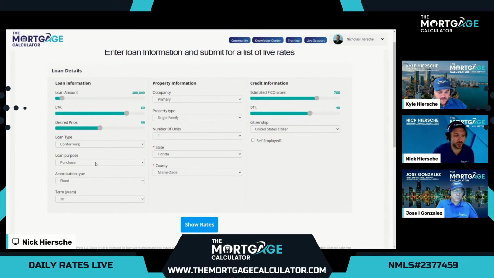We're going to set up a standard purchase, 30-year fixed, primary home, single family, 1 unit, state of Florida, county Miami-Dade. That's where our office is. And for all of our demos today, we will use an estimated FICO score of 760 and an estimated debt to income ratio of 40%. So with all these standard parameters, let's check out our conventional rates this morning.